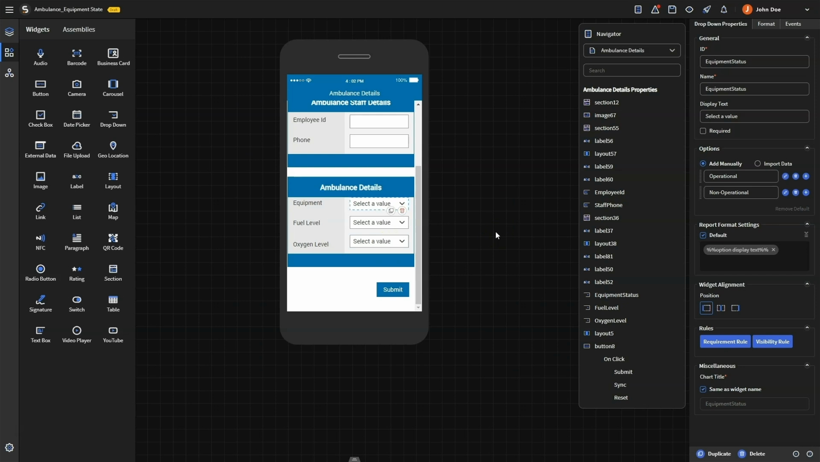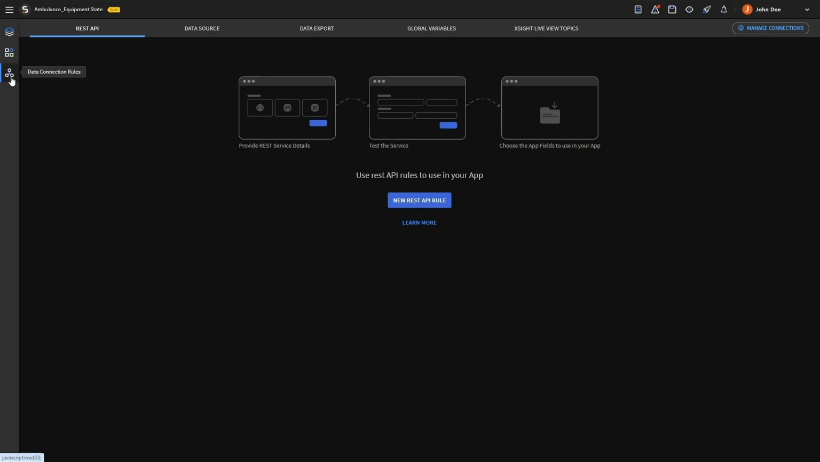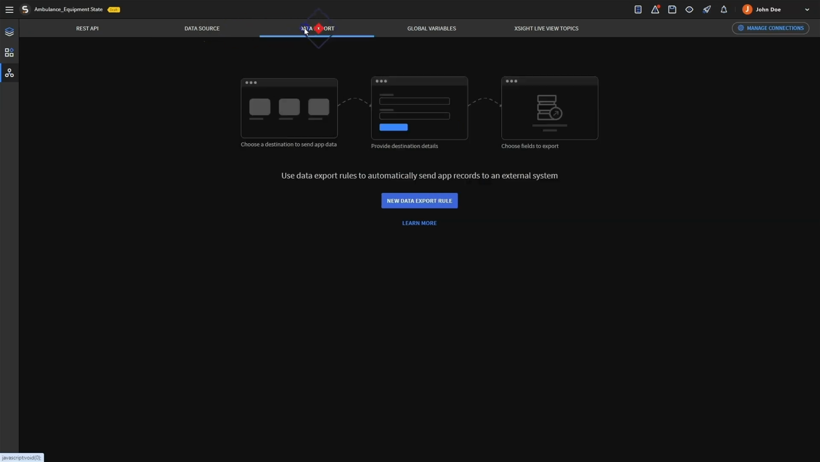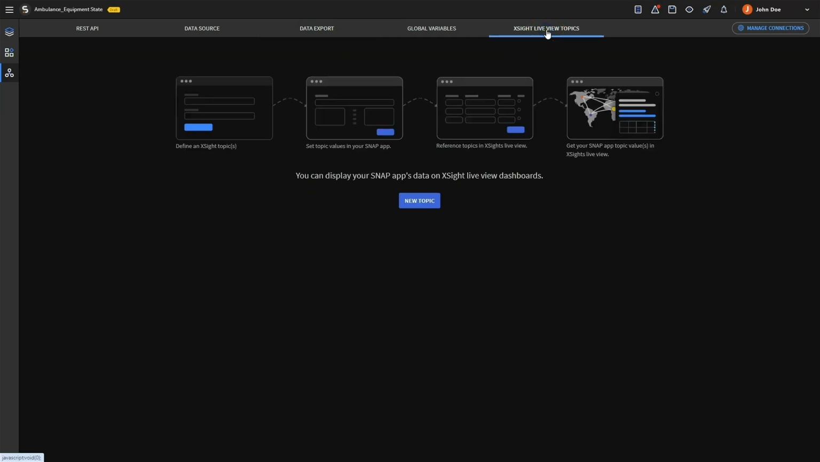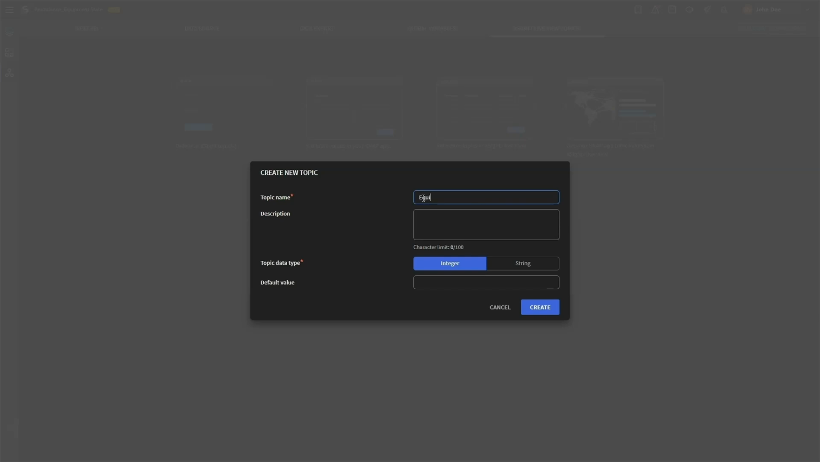And there are two key areas of how this is done in SOTI Snap. Firstly, there is an extensive data connection area within SOTI Snap. Apps can bring data in from numerous sources, displayed within drop-downs, displayed within tables. They can also export data to many locations. Specifically with us, we're looking at a data connection rule for SOTI XSight Live View topics. So I will create a new topic within SOTI Snap, and we can see this as a placeholder on the Snap side, ready to send data into SOTI XSight Live View. I'll give my topic a name. In this case, I'm going to call this equipment status.